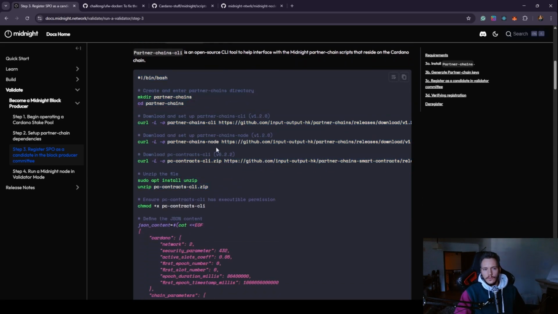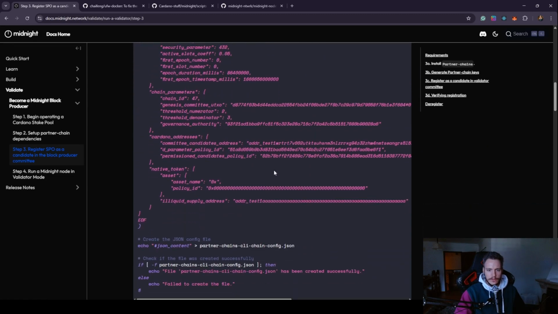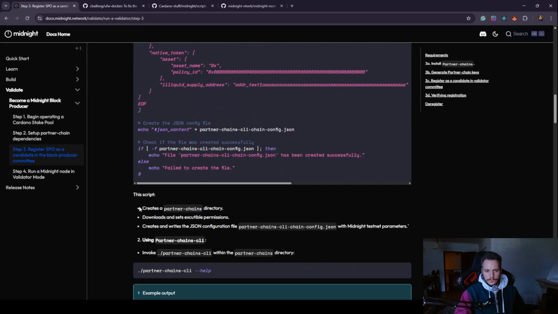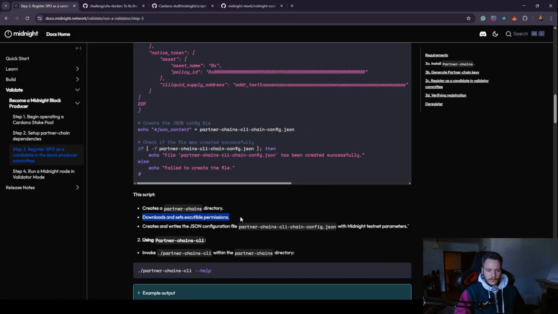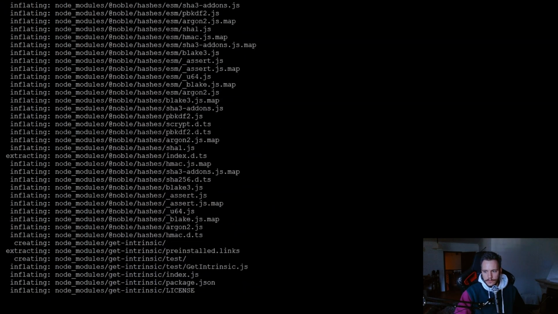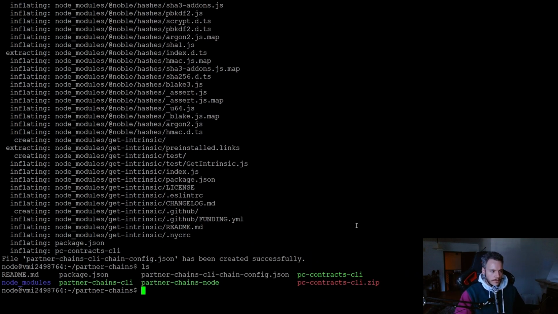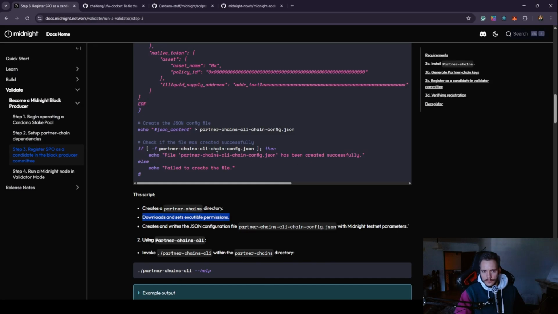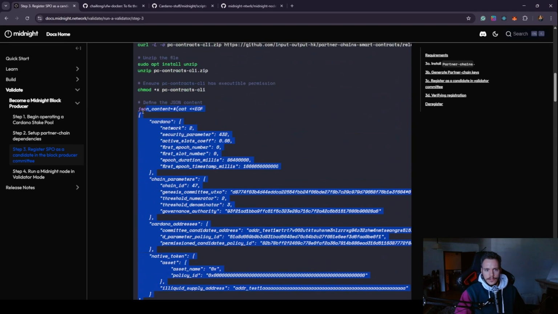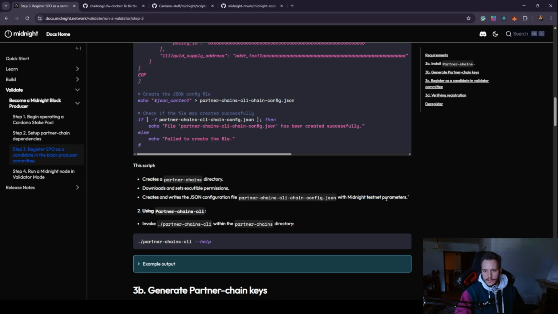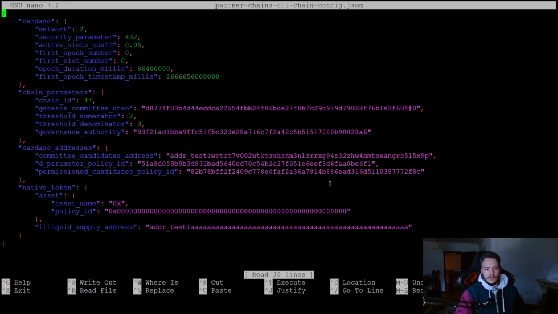We will need to install this partner chains CLI, and two other binaries that we are using for the registration for Midnight. So we can just copy this script and I'm just gonna run it here, and it will create this directory. Oh, where did I run it from? All right, I ran it from the home directory. It's fine. I thought I was in the priv pool directory or something. So it will download the binaries, set the permissions, and create this JSON that is the config for the Midnight testnet. We can check this partner chain CLI chain config. We see that it's created okay.